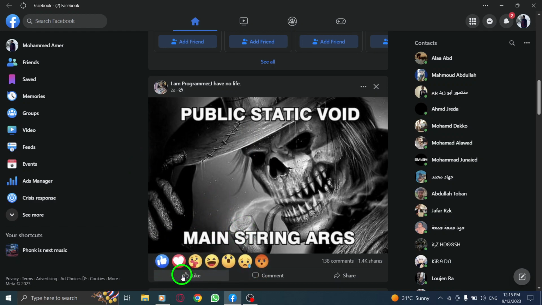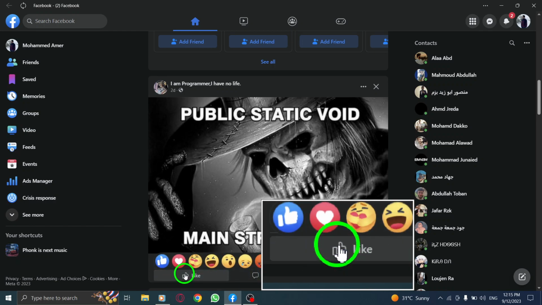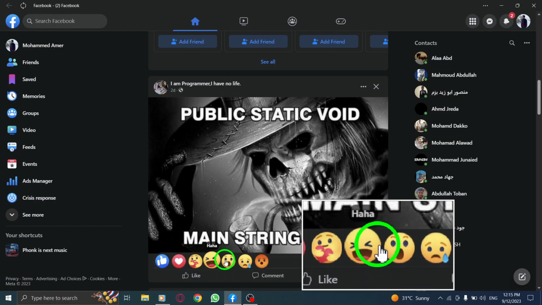Once you have found the post you wish to react to, hover your cursor over the like button. Right-click on it to reveal a drop-down menu with various reaction options.